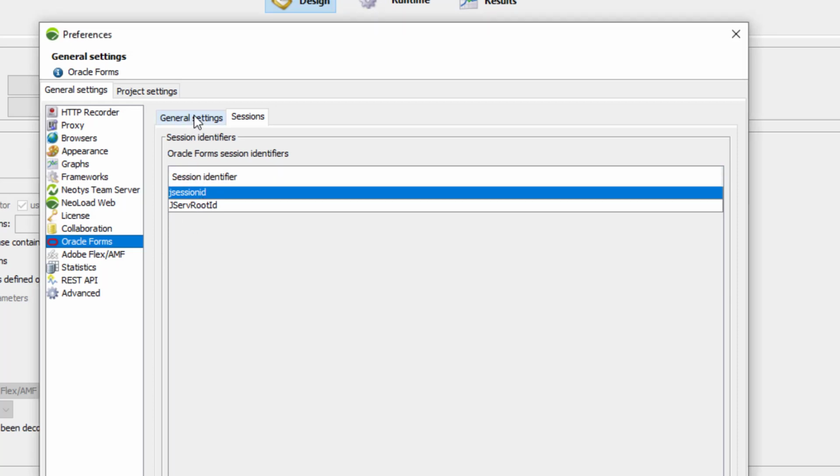So we have two things. We started with general settings, and then we covered sessions. Just to recollect, this session identifier will help us keep the session unique, and this is the unique identifier that will be different for each of these sessions.